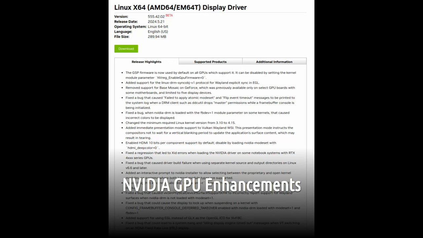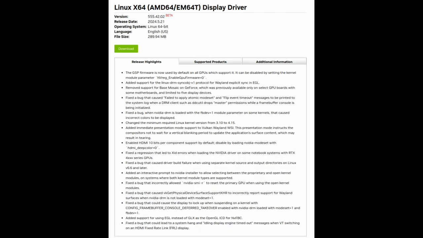For those using Nvidia GPUs, the June 2024 release brings some significant updates. This version includes the beta release of the Nvidia 555 graphics driver series. This new driver comes with explicit GPU sync support and several other enhancements aimed at improving performance and compatibility. In addition to the new driver, the release also includes patched compositors that support explicit sync, as well as improved functionality on Wayland. This means a more stable and reliable experience for Nvidia users, particularly those using Wayland.